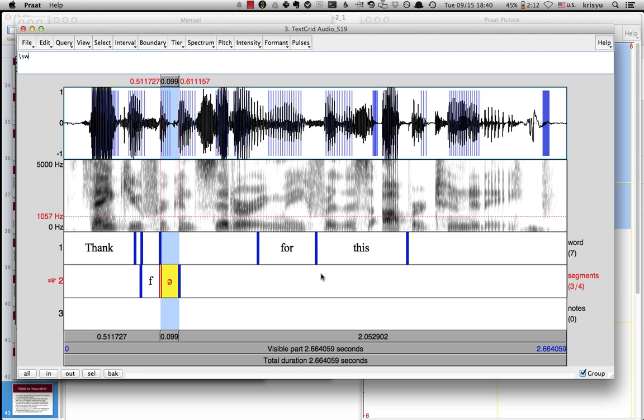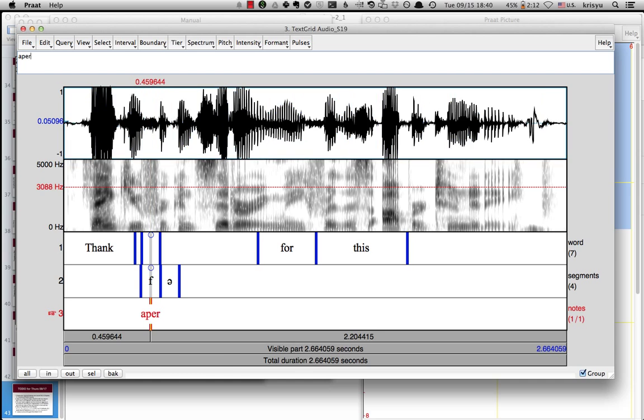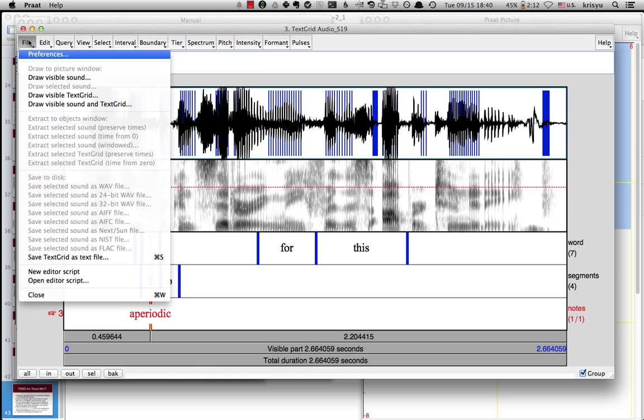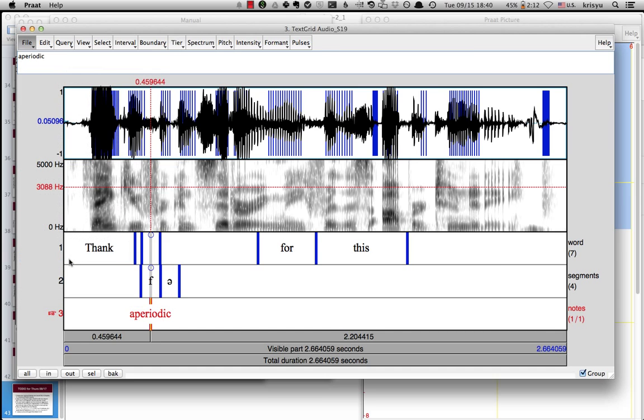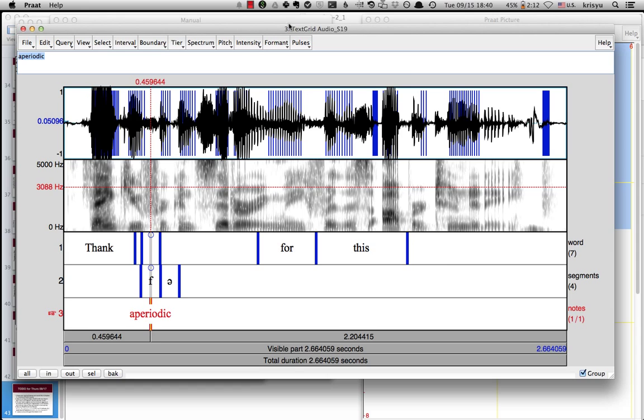If you could just do some preliminary segmenting of the words and segments and have some awareness of what you're looking at. For instance, in the notes tier, it might be like, oh, aperiodic or something. And finally, you can save the text grid if you just go to File, Save TextGrid as text file, and then save it as, for instance, here, if I were doing something like KY for my initials.